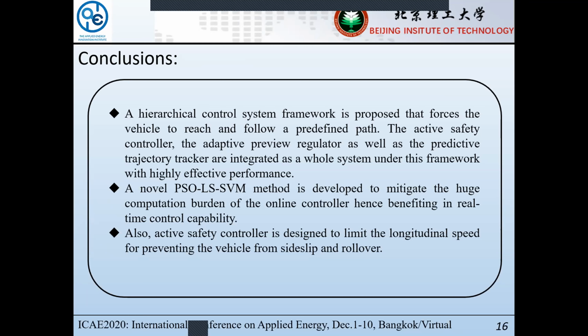A novel PSO-LSSVM method is developed to mitigate the huge computation burden of the online controller, hence benefiting real-time control capability. Also, an active safety controller is designed to limit the speed for preventing the vehicle from side slip and rollover.